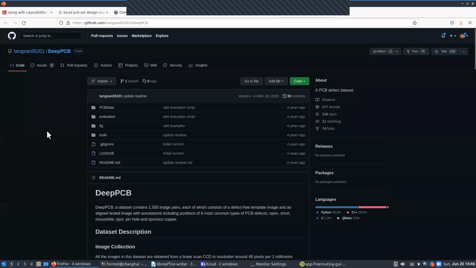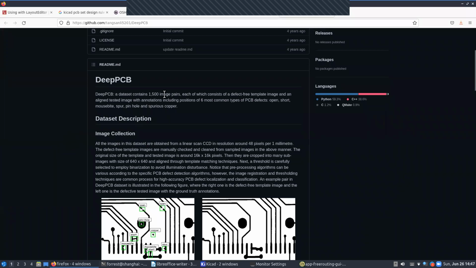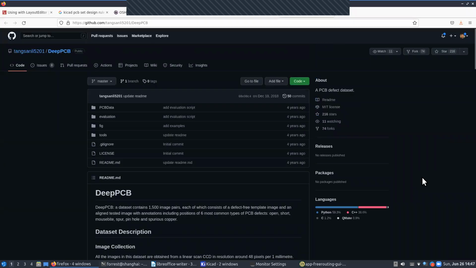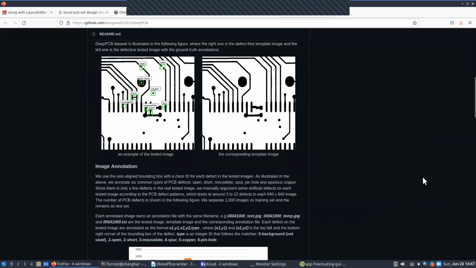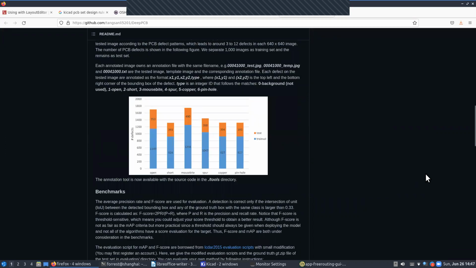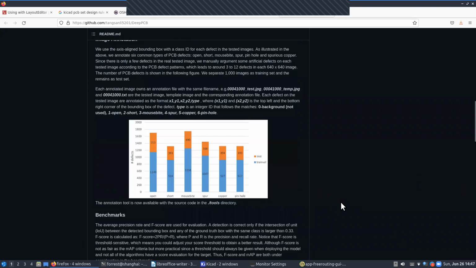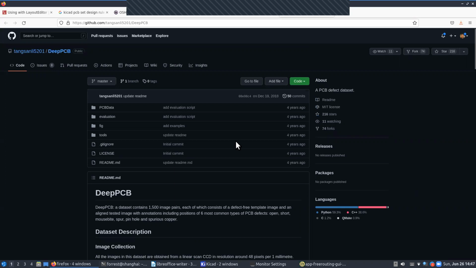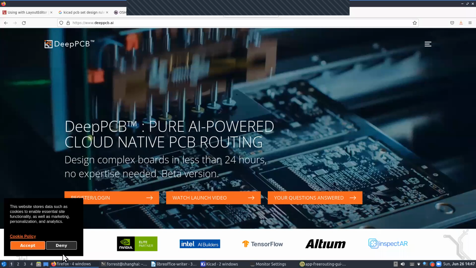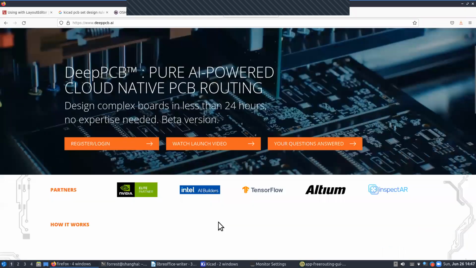Oh, so this DeepPCB is different. This is 100 image pairs consisting of a defect-free image and a defective one. Oh, so somebody opened this library. These are real PCB routing problems. Oh, there's a paper. Yeah, that's their paper. So this is really the DeepPCB people's paper. You can only use it for research purposes. Okay, so they open sourced it. When did they open source it? Four years ago? How come I never realized this? Interesting.